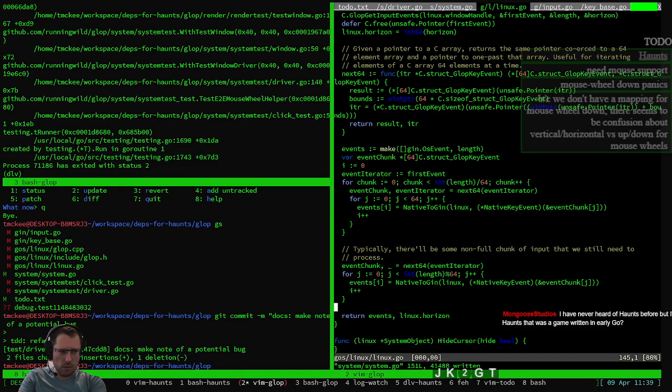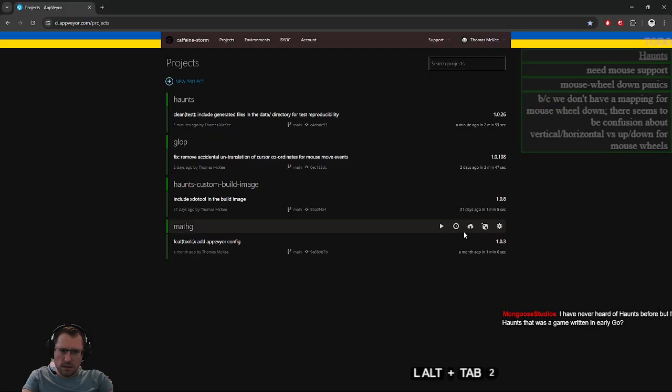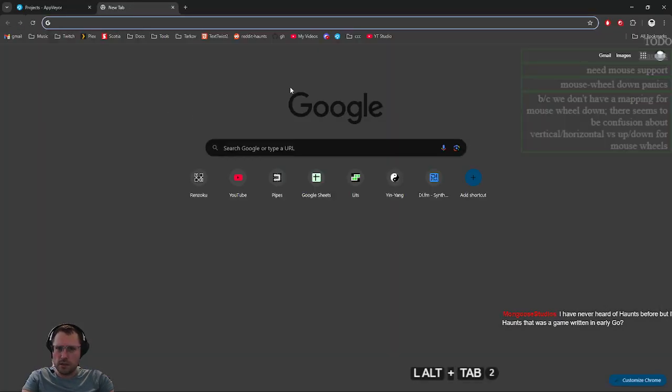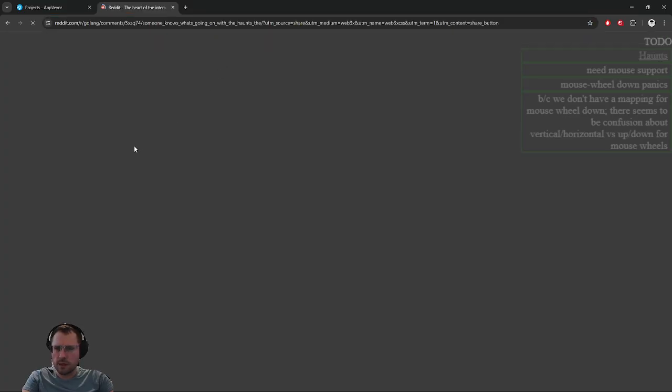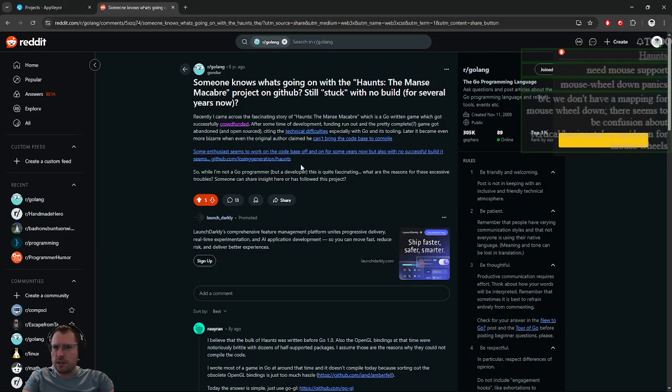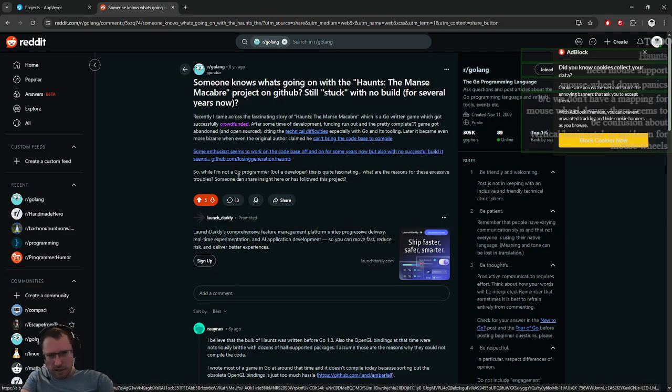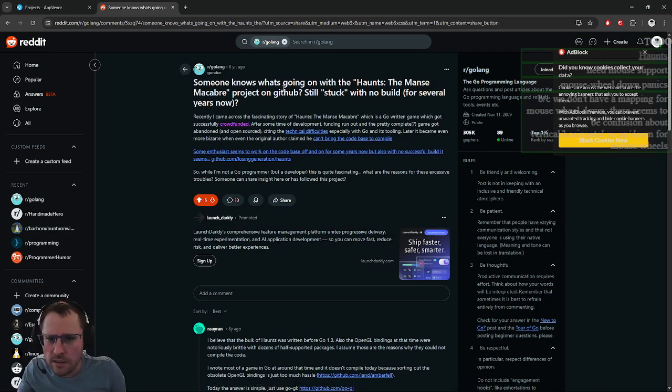But basically, we never heard of Haunts before, but you've been looking at it. Is this the Haunts that was a game written in early Go? Yes, this is an old project. Backstory: one day I was on the Golang subreddit, and I came across someone asking what's going on with the Haunts the Manus Macabre project on GitHub. It's still stuck with no build for several years now. This was posted 8 years ago, so this project was already stuck, and who knows what was going on with it.